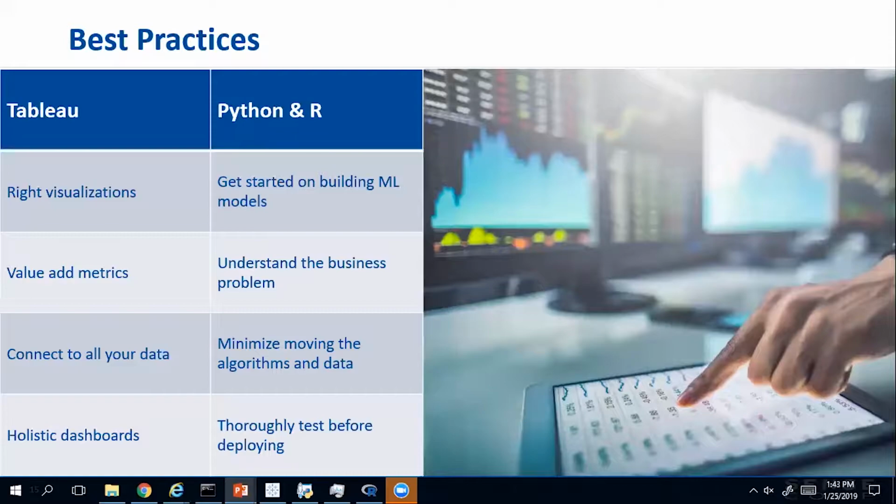The third best practice is to minimize moving algorithms and data, and this comes back to minimizing complexity within the IT organization. If I can build a model once and expose insights from it to Tableau, to automate workflows in maybe a digital platform, etc., I'm minimizing rework versus building custom algorithms for those two different use cases.